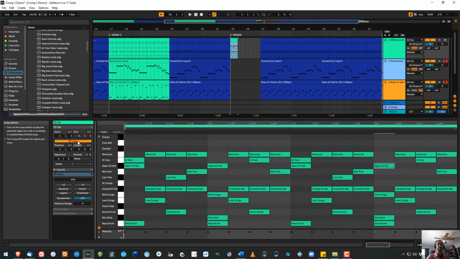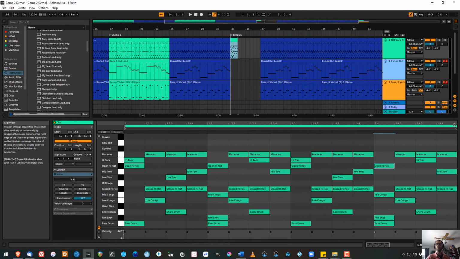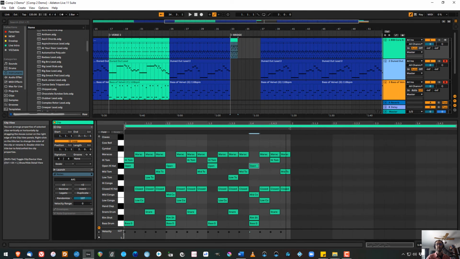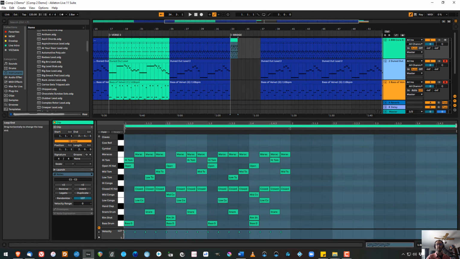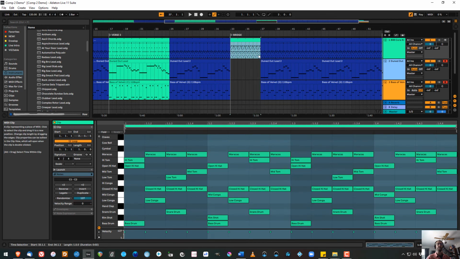Okay, then I'm going to make sure that that is looped. And my loop point is too long. Okay, so I'm going to take my loop point back and then I'm going to loop it out. Okay, that's better. So I've got a new drum pattern for the bridge.